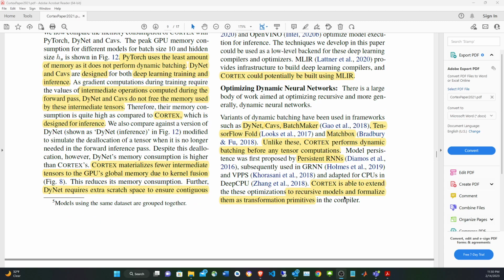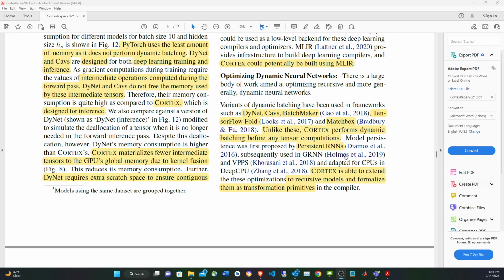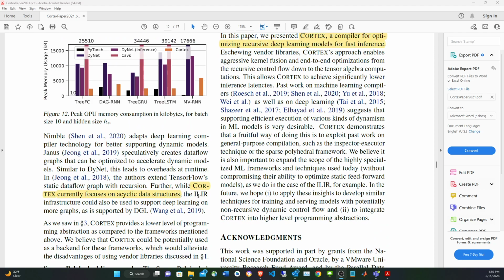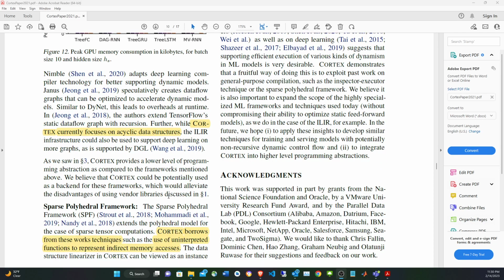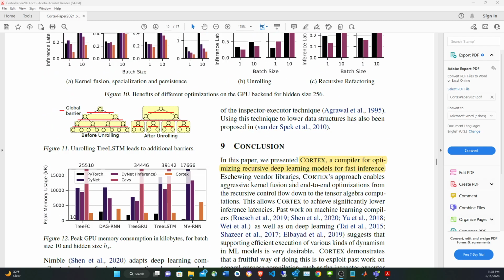Cortex is able to extend recursive models and formalize them as transformation primitives. So basically, he points out that these optimizations were manually presented, and now there are scheduling primitives for them in this DSL. And of course, Cortex currently focuses on recursive data structures, like the binary tree we saw in the input example of this paper. And yeah, Cortex borrowed techniques from prior work. Yeah, so there's some inspiration for indirect memory accesses taken from the sparse polyhedral framework.